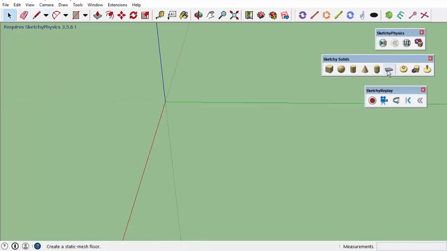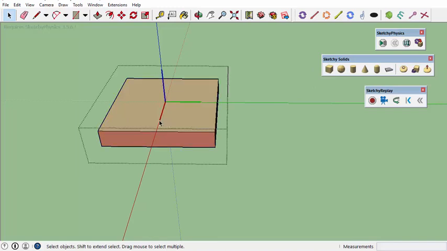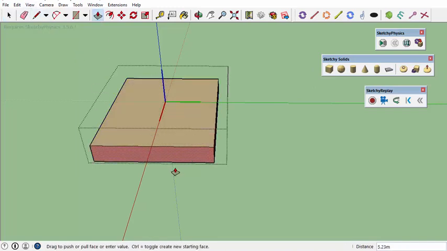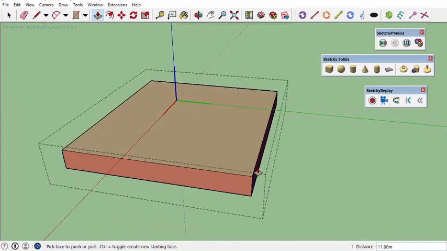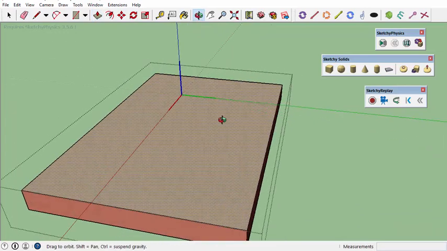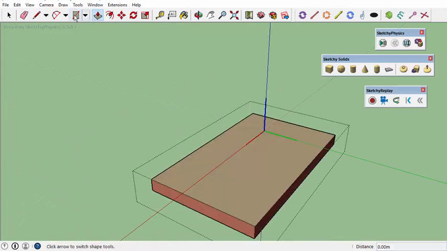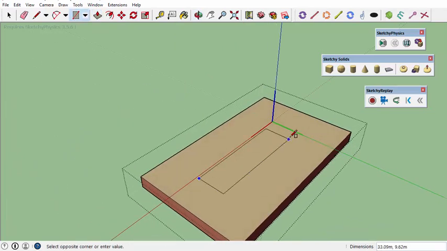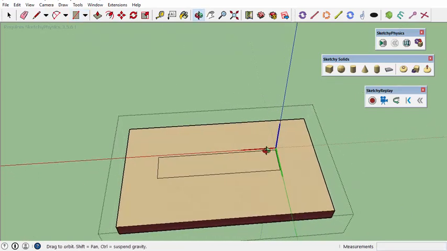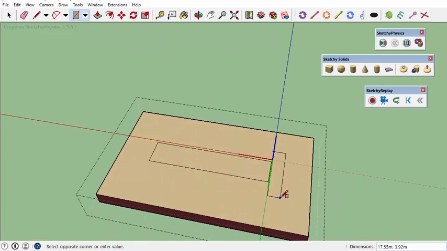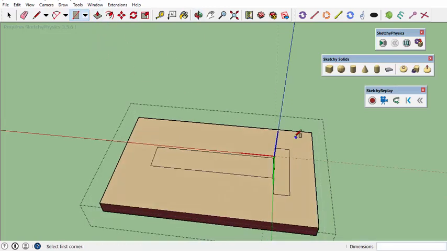First I'm going to get this floor from the Sketchy solids, and then I will double click to extend the area. Okay, now I'm going to get this rectangle tool to modify this bowling stage. I'm also planning to make one hole here where the ball is going to fall down when they drop, and here I would like to make one board.